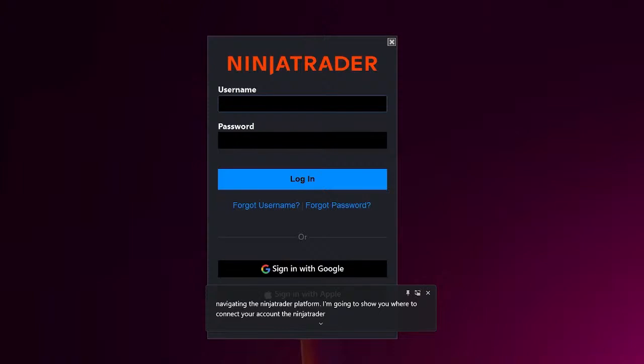Once you have the software installed and you open it, you will see this prompt to enter in your username and password. If you have an account with NinjaTrader, then they will have provided you that login information. If you have an account with a prop firm, then use the username and password that they have provided for you to log into NinjaTrader.